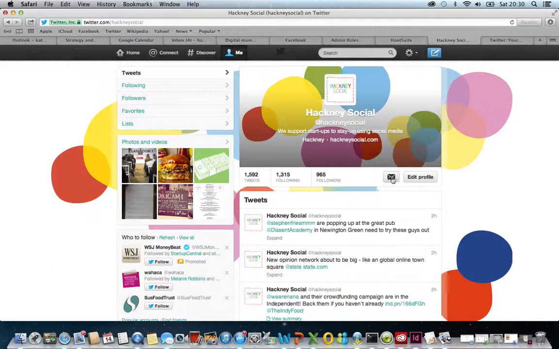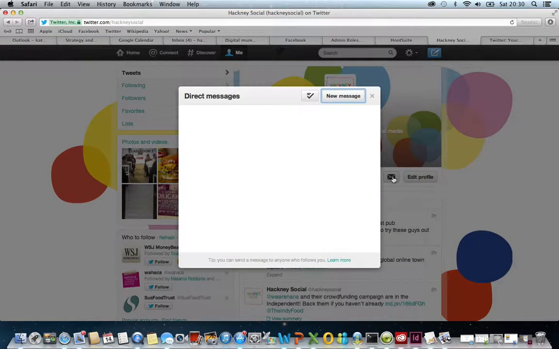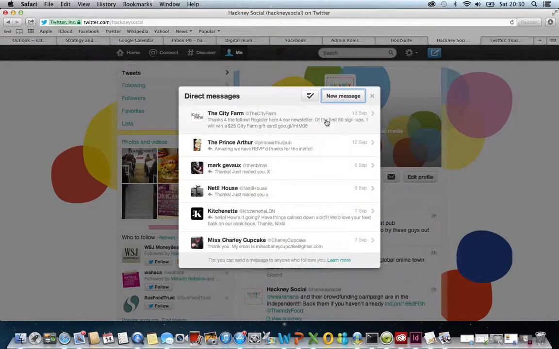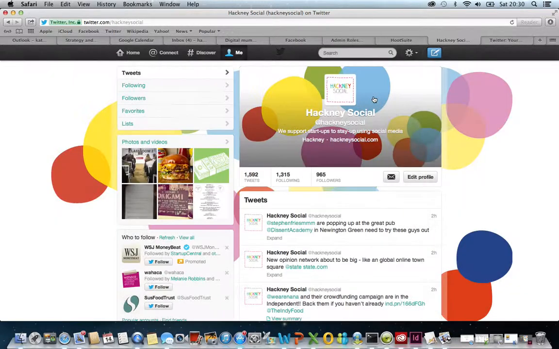This is a direct message tab. So people can send you a message on Twitter if they already follow you and you follow them. They can actually send you a direct message, which isn't seen by the world. So it's a way to send a private message to someone because you might not want to make it public. So that's quite useful. And then you can edit your profile, change the design elements and change photos, etc. by using the edit profile button.